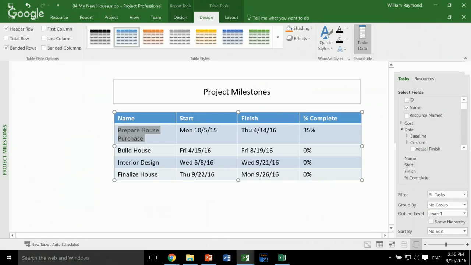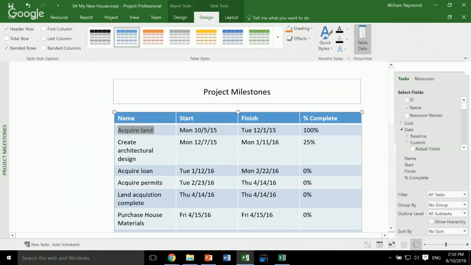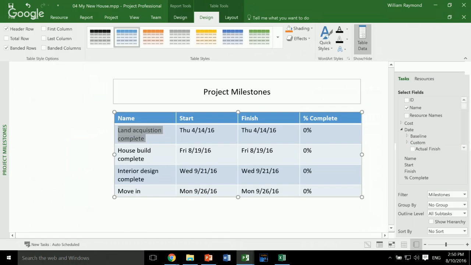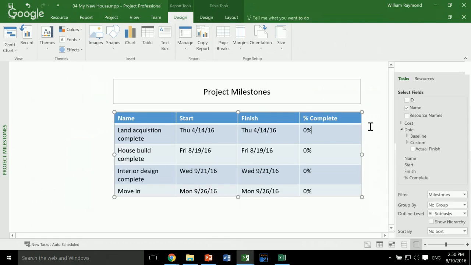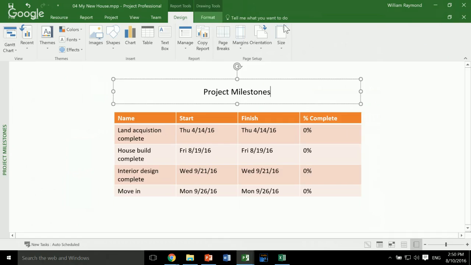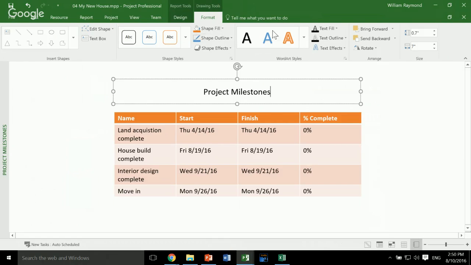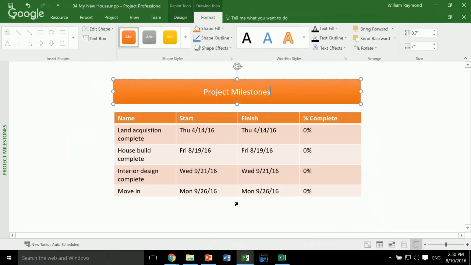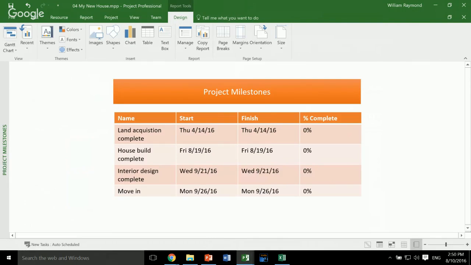I could just show level 1. I could just show level 2. I'm going to do all subtasks. And then the next thing I can do is add a filter. And I'm going to choose milestones. And then I can go even further and choose some of the layout features, maybe spruce this up with some colors here. So maybe fill in this color, make it look a little bit nicer. And then my report is done.